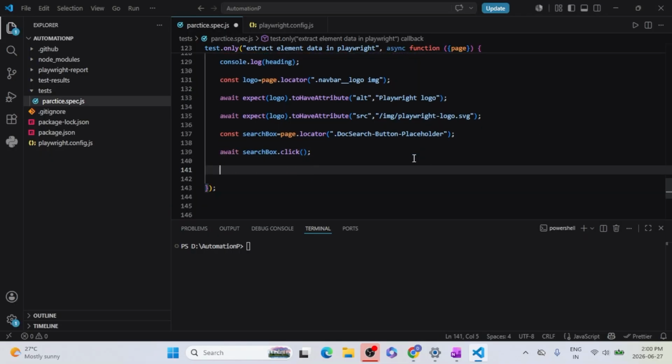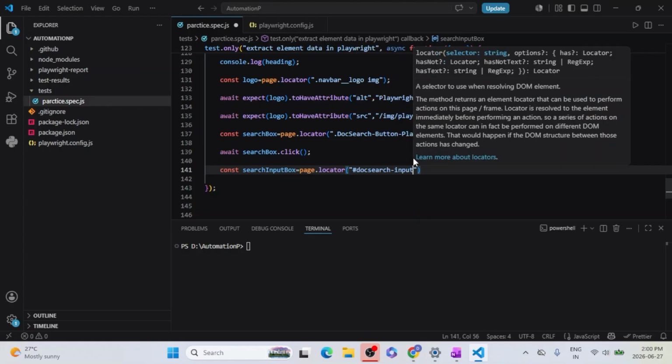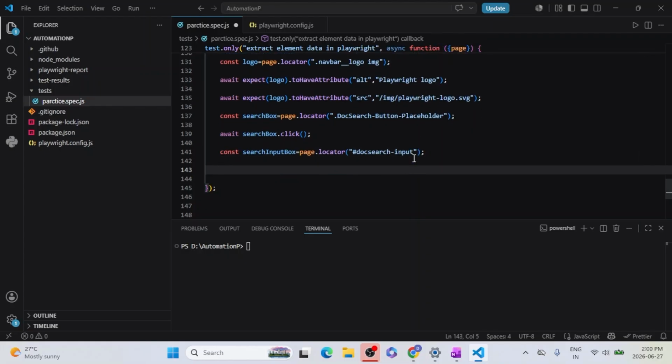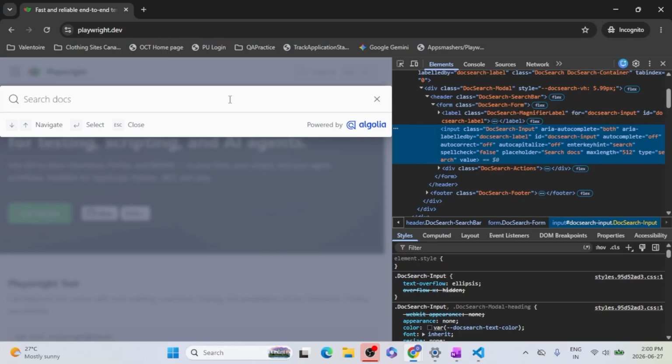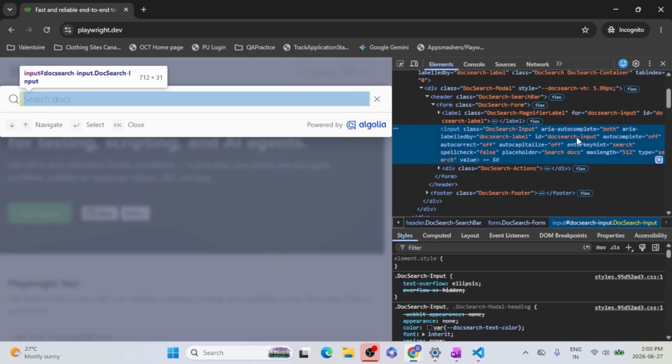So I will say const searchInputBox, and again I am just storing the value, not performing any action. Now I want to verify any of the attributes present here. Which attribute should I be verifying? We can verify whether it has a placeholder. Okay, we can verify this placeholder.